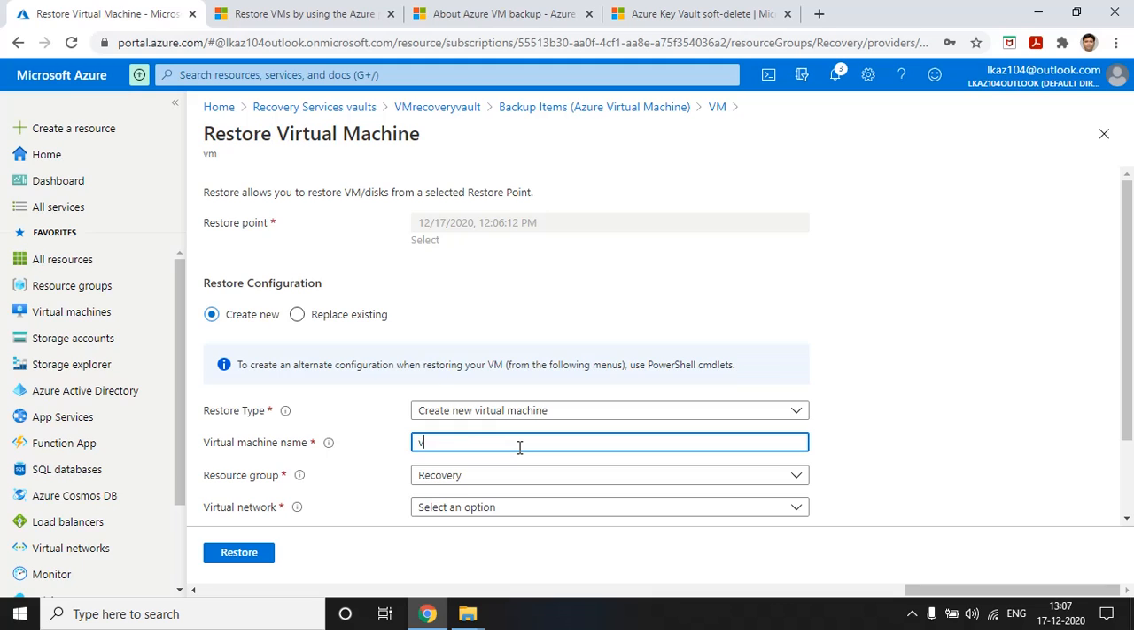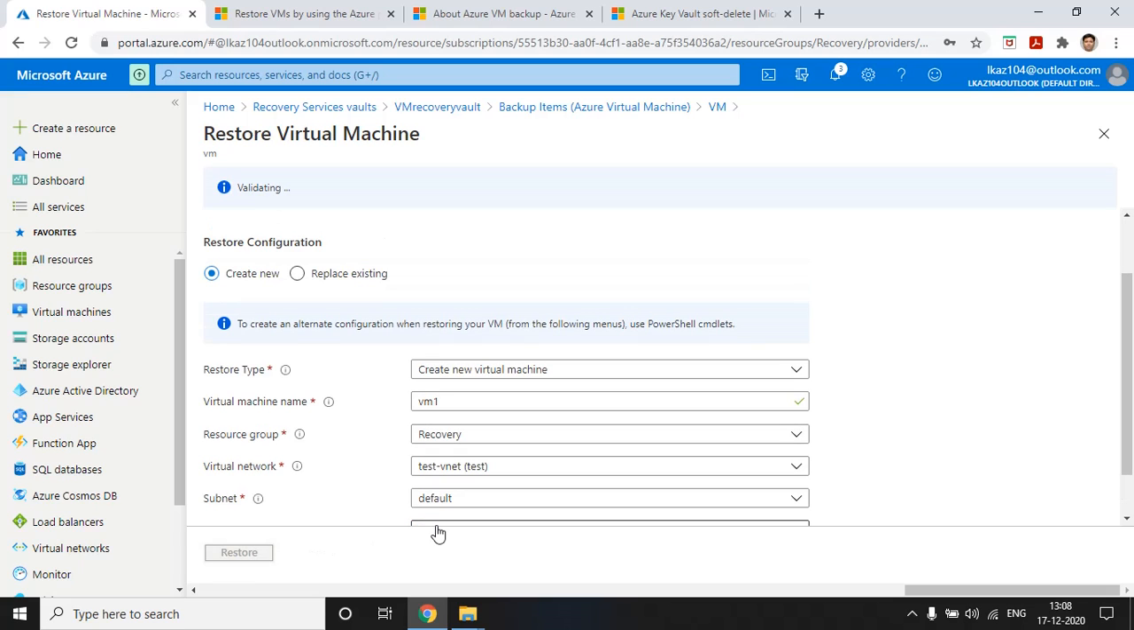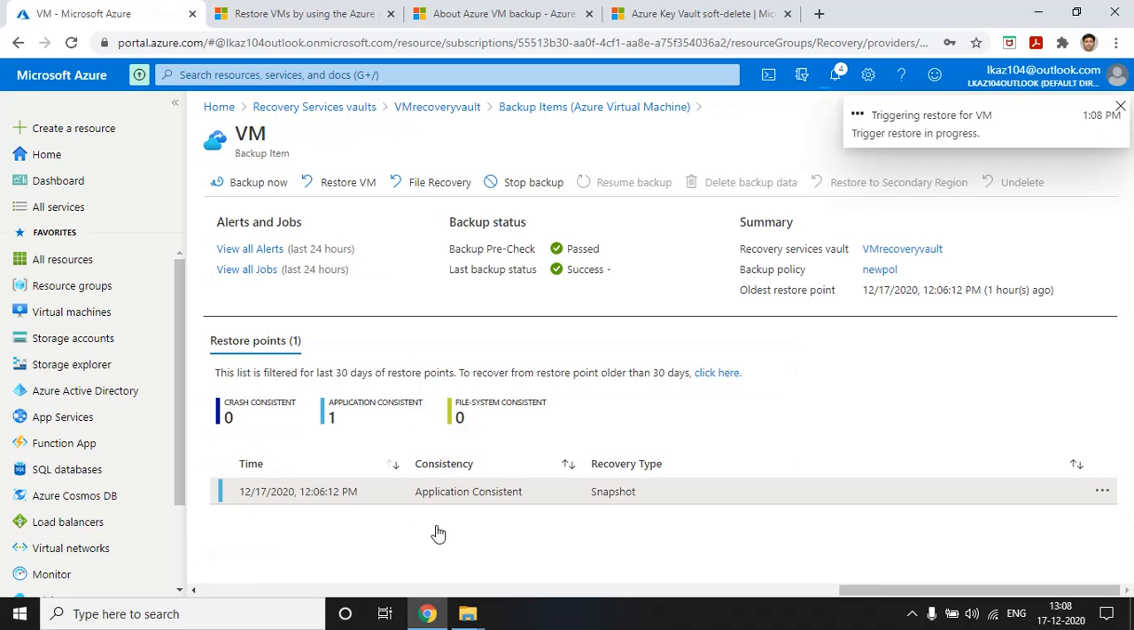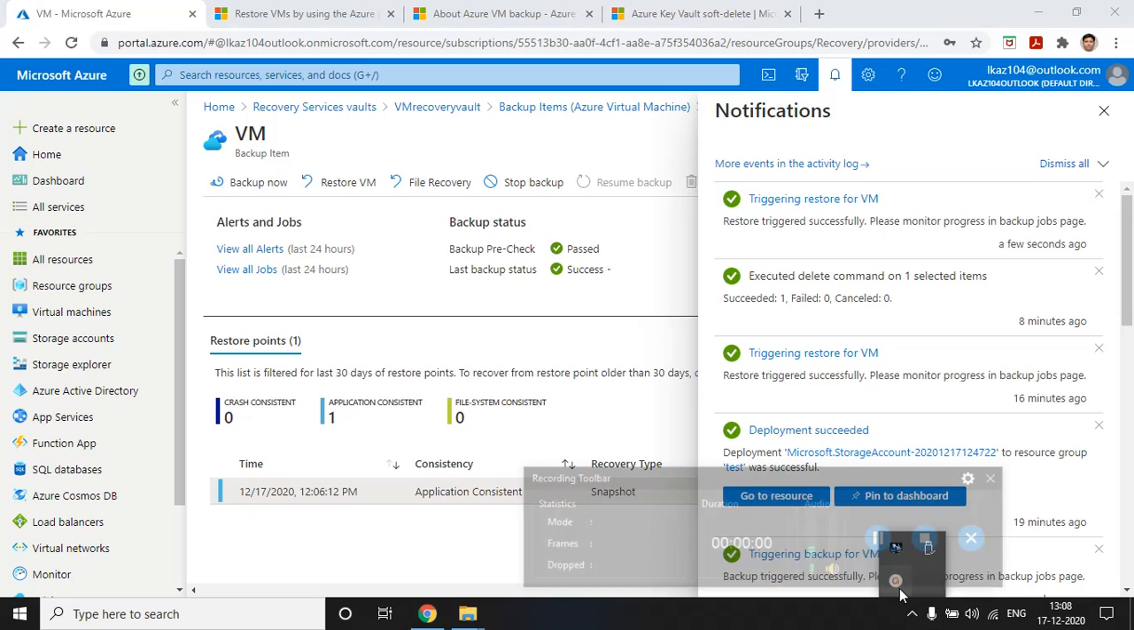Create new virtual machine, VM1. Select the option for virtual networks, VNet, standard. Okay, so now it is allowing because the previous restore had completed. So now the restore is triggered. It will take some time, right? So until then, we can stop the video and then we'll resume back.